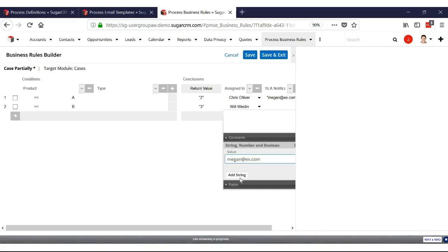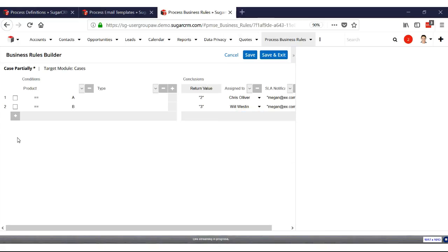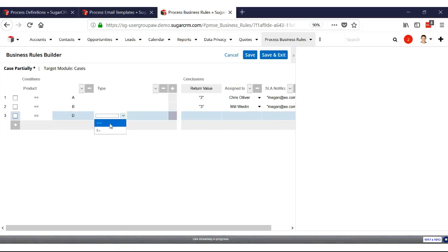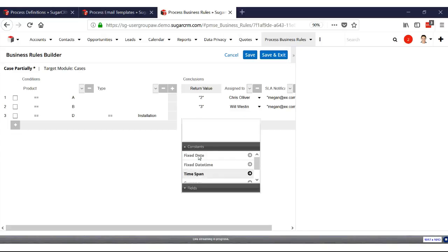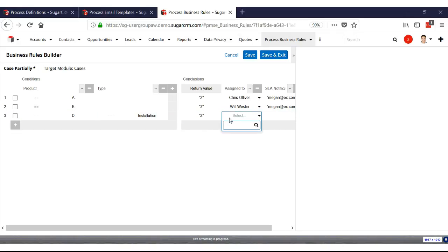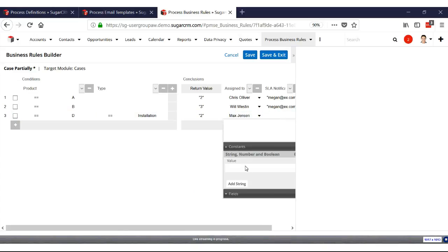Let's go ahead and do one where we're also going to look at that case type. So let's just skip ahead and pretend I was looking at product D. For product D, I'm going to also fill in type equals, well, it looks like installation is my first one. And that's going to have a 2-day wait period. And assign to Max, and email to Justin@ex.com.